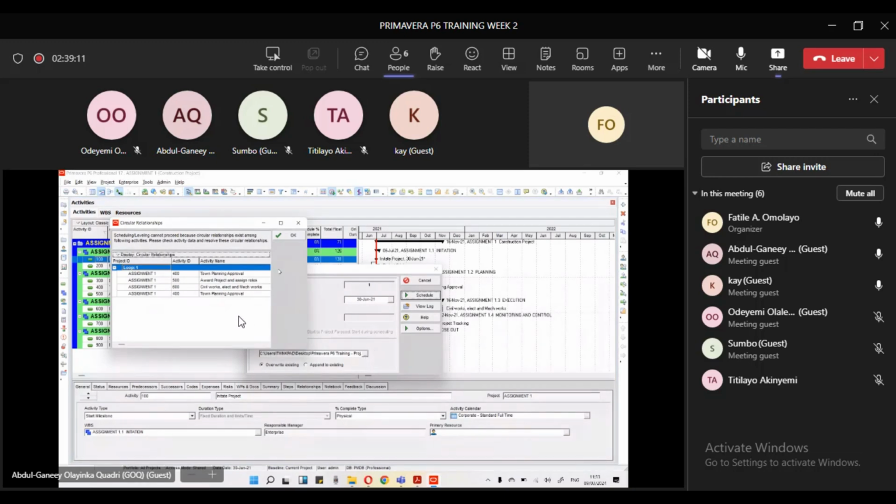So probably something is wrong in your scheduling. Scheduling leveling cannot proceed because circular relationship exists among following activities. Please check activity data and resolve these circular relationships. So something is wrong with your scheduling in terms of maybe all those FS, SS, FF, do you follow it according to the assignment? Yeah. When we started the assignment I just realized that it was SS. I had it as FS and I haven't changed that. So can I close this and quickly change that?